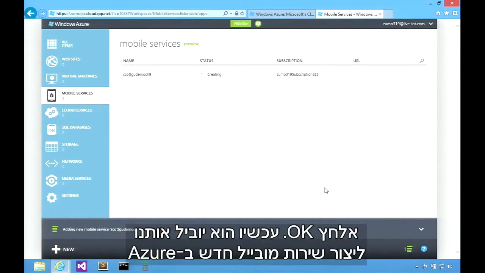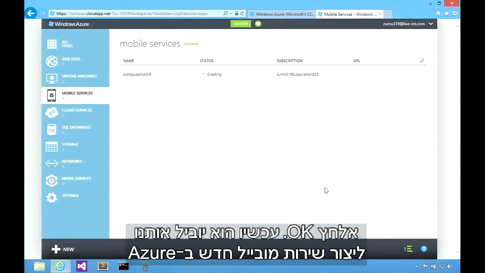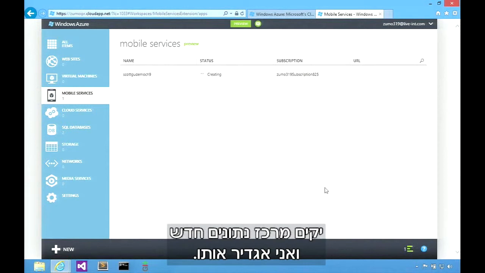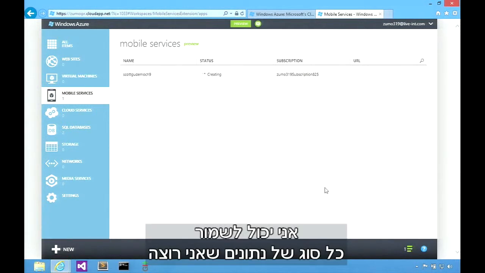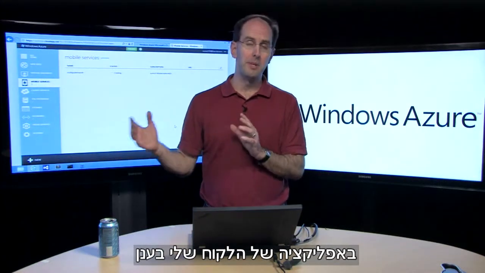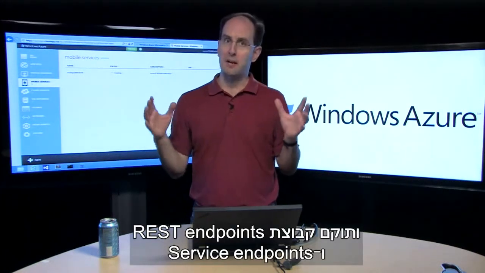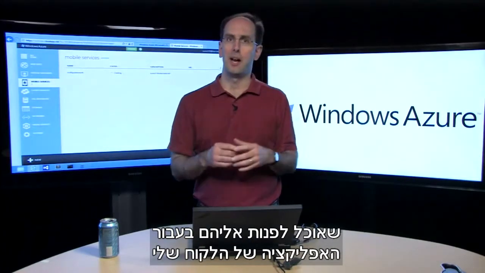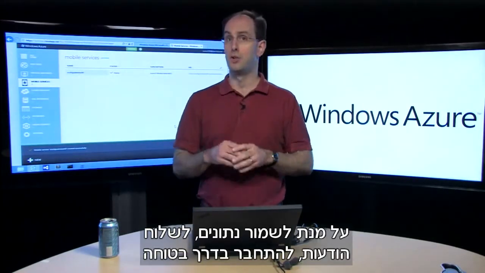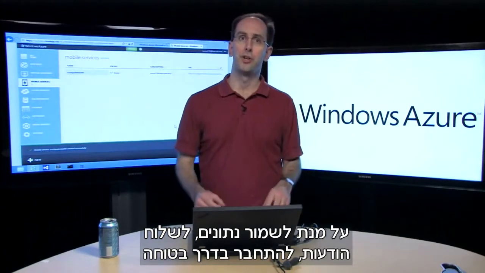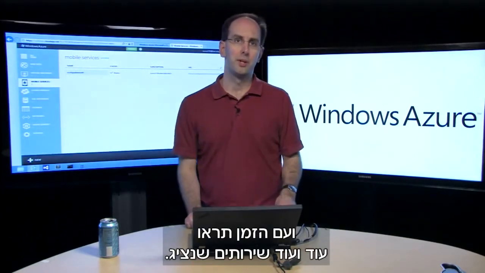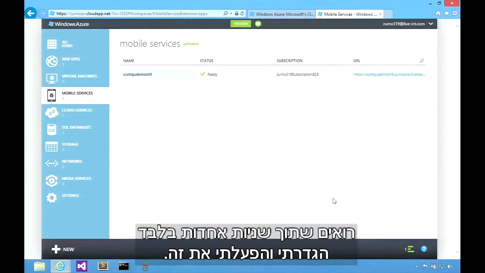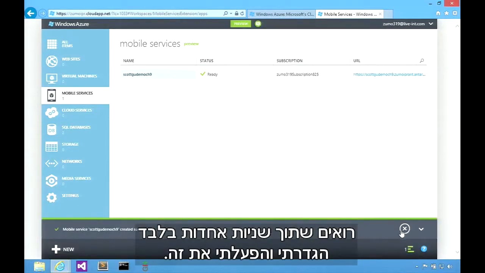And hit OK. And what this is going to go ahead and do now is cause us to create a new mobile service on Azure. So this is going to stand up a new data store and configure it so I can save any type of data I want within my client application in the cloud. And then it's going to stand up a bunch of REST endpoints and service endpoints that I can then call from my client application in order to save data, do push notifications, log in a secure way, and over time you'll see more and more services exposed. And as you can see here, it only took a few seconds in order to configure and deploy that.